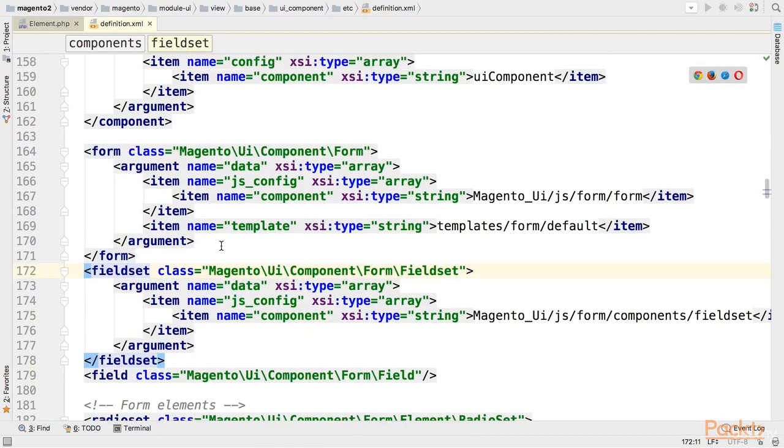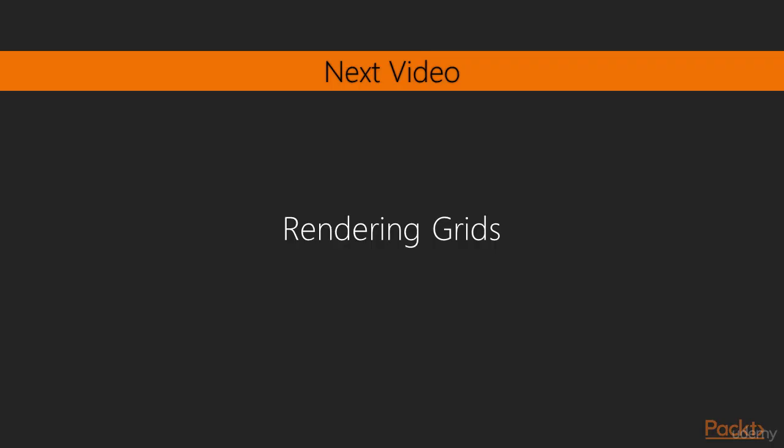The main idea of using UI components is that most of the appearance and behavior is configured in XML. That's making UI components extendable from other modules. And that makes them so powerful. So I hope you like UI components, and we are going to use them in the next video for rendering grids.